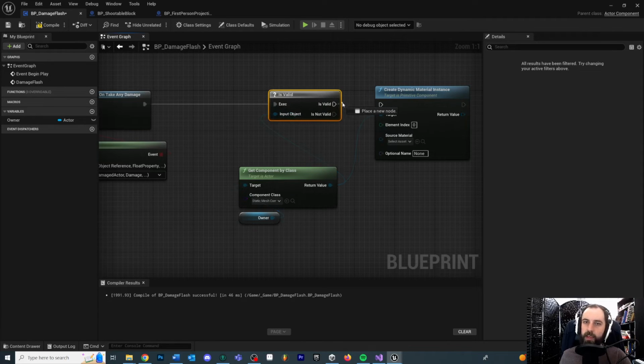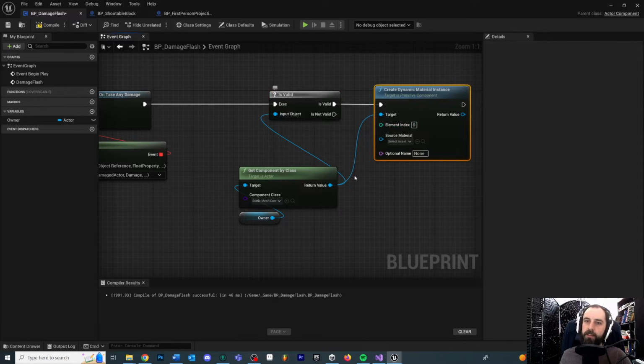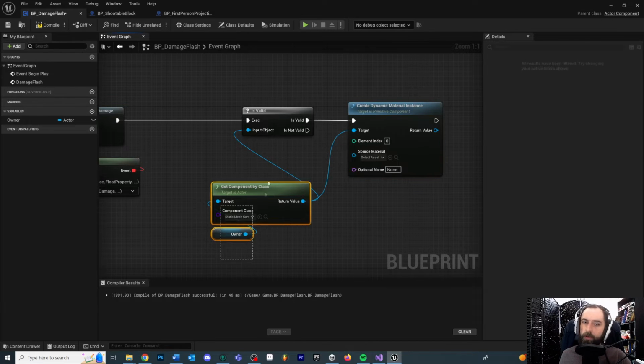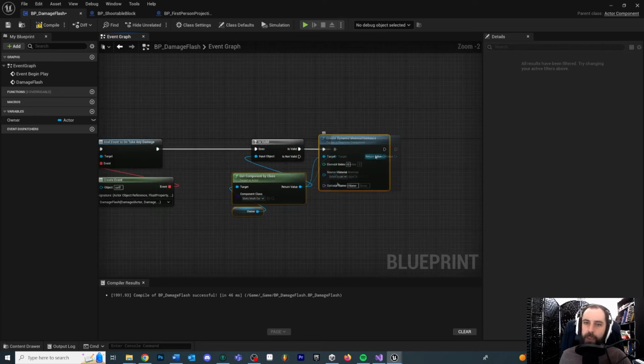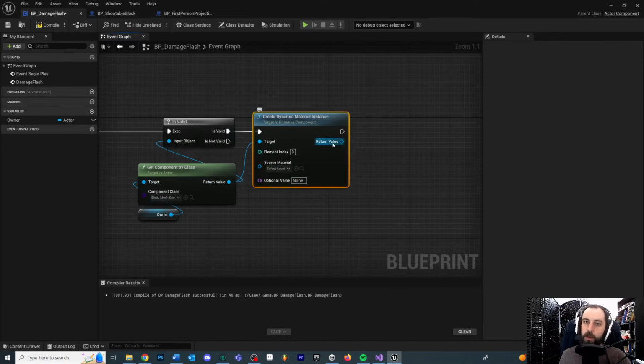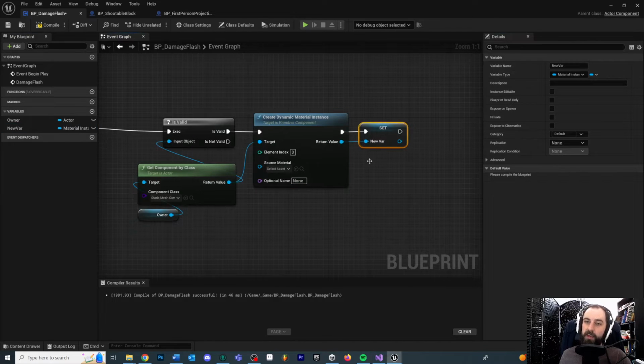And we're going to say, if it is valid, then we're going to create the dynamic material instance. If not, then we don't want to do anything. We may not even have a static mesh attached to whatever we put this component on. So we're going to do that check there. And then the result of our dynamic material instance that we create, we're going to promote that to variable so that we can save it and then access it later. So let's rename this Flash Mat.